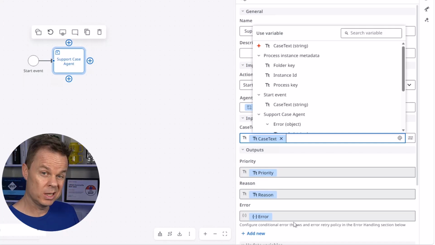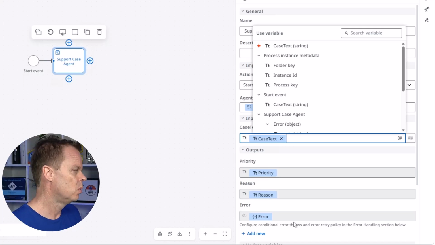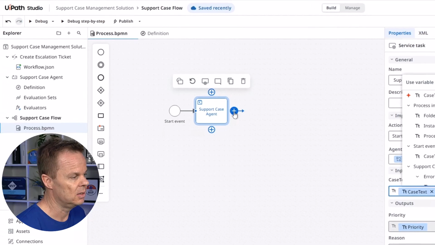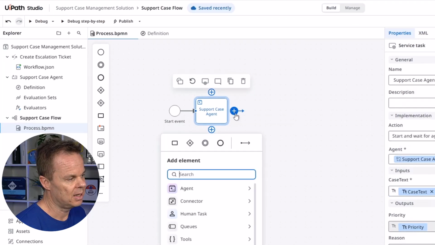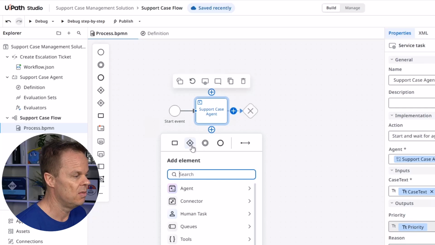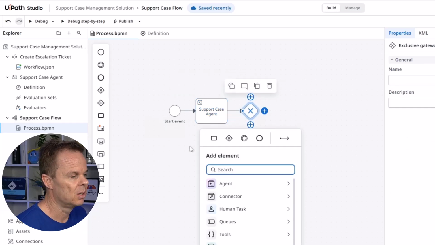With that in place, we can now route the agent. So what should it do next? We have the priority, that could be low, medium and high here in our case. Now I want to take care of what should happen if it is high priority. For that I click the plus here, and then we add an exclusive gateway, that is the routing. I can just go down here and click it.